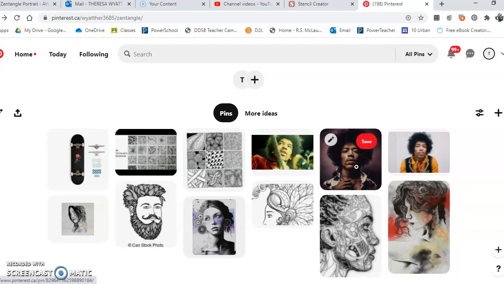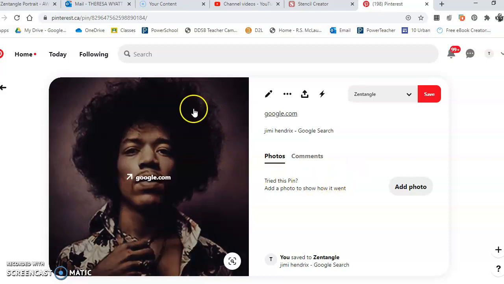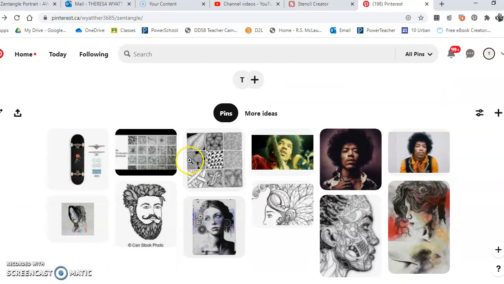Hendrix. So what you're going to need to do is click on some of these images. I think so far this might be the best image that I could use for my actual project. You need to download this image here, the image that you want to use for your stencil. You need to actually have it downloaded on your Google Drive. And of course, if you already have it on your Google Drive because Pinterest wasn't working for you at school, then you're all ready to go.